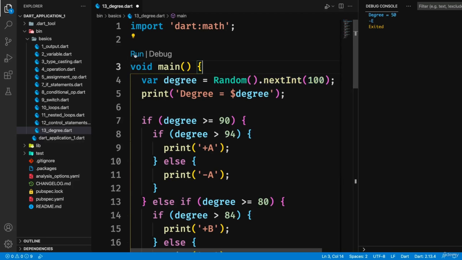So now if we click run, as you can see, degree is 38, so F. Click run again. As you can see, 42, F. Click run again, 83, minus B. So this is just a simple application.